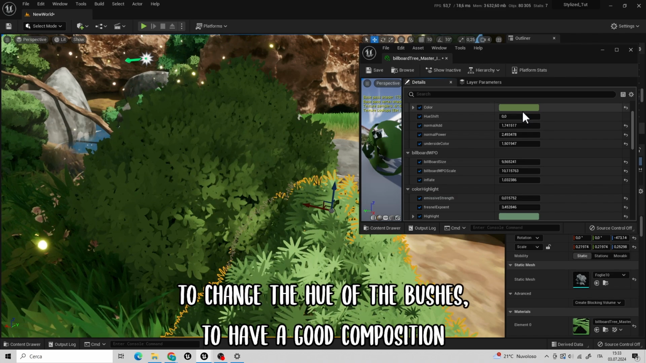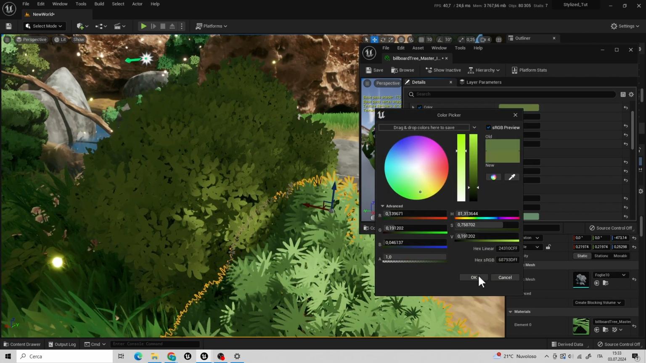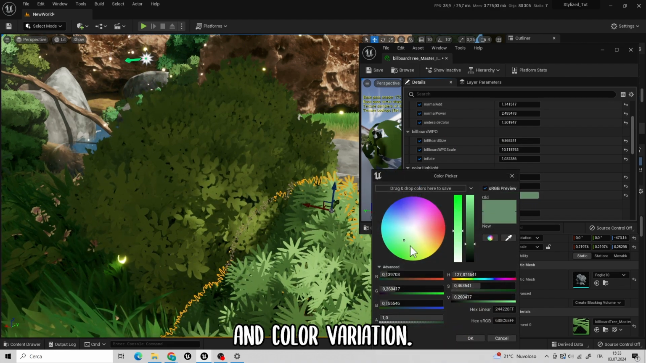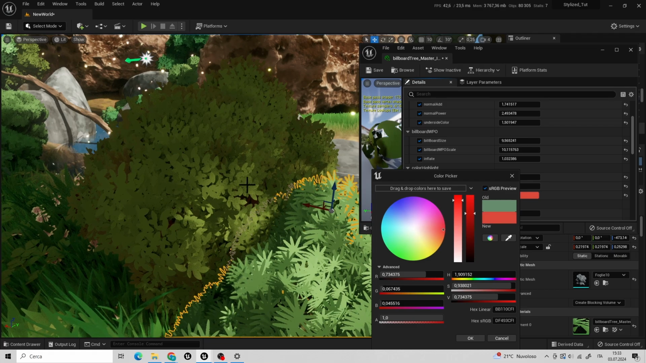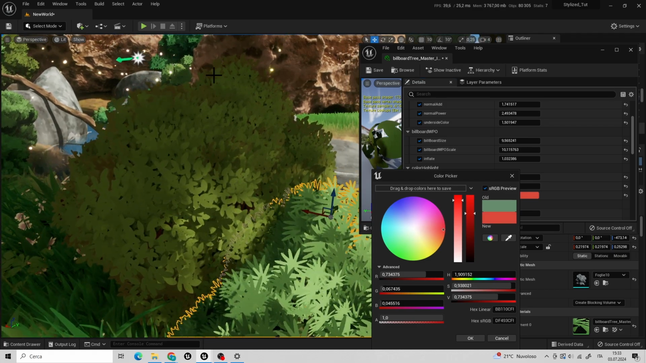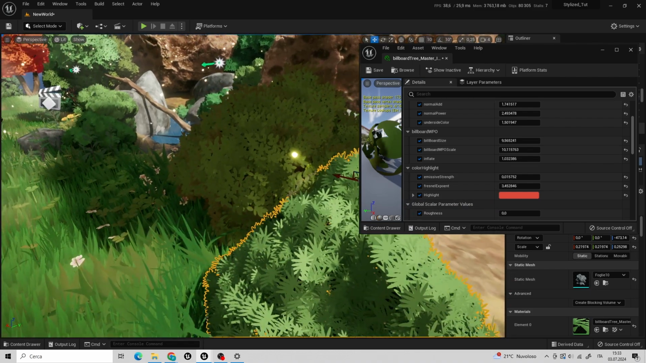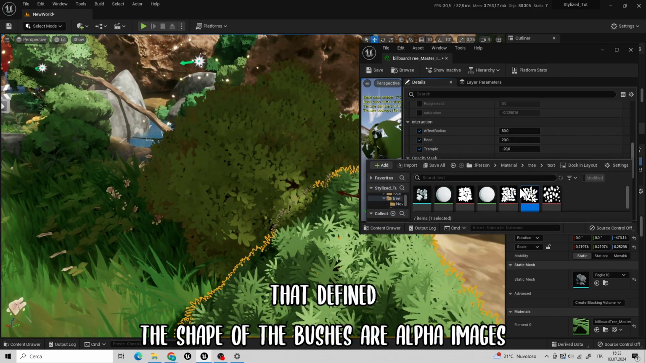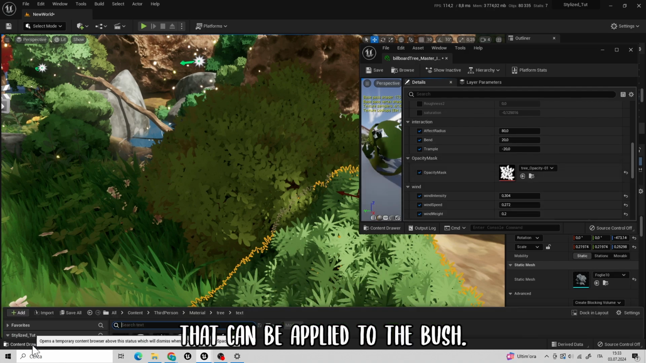It's very important to change the hue of the bushes to have a good composition, made of different assets in terms of shape and color variation. A very important aspect that defines the shape of the bushes are alpha images that I can apply to the bush.